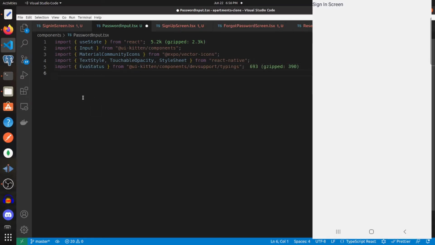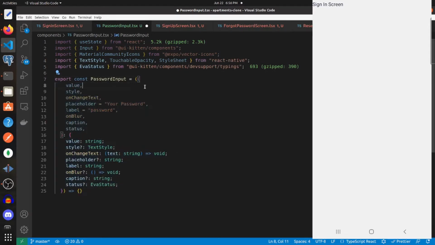And then let's create the component here, and it's going to be taking in quite a bit of props, so let's create those here. The first one is going to be value, then style, onChangeText, placeholder, which will default to your password, a label, which will be equal to password or default to password, onBlur, caption, and then status.